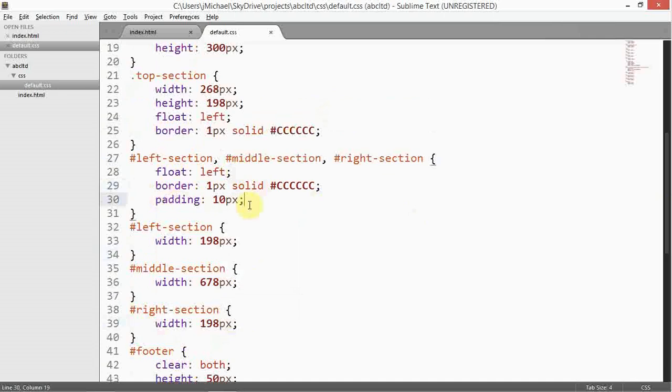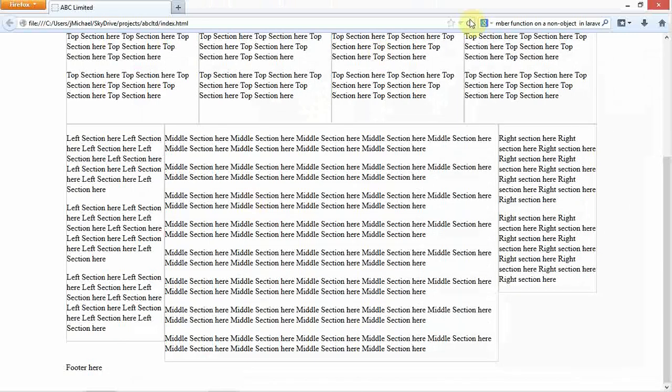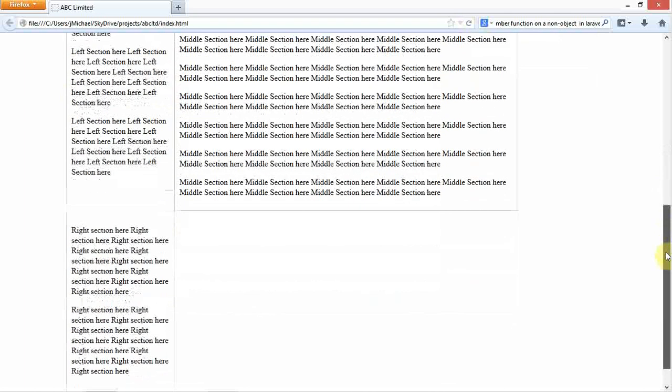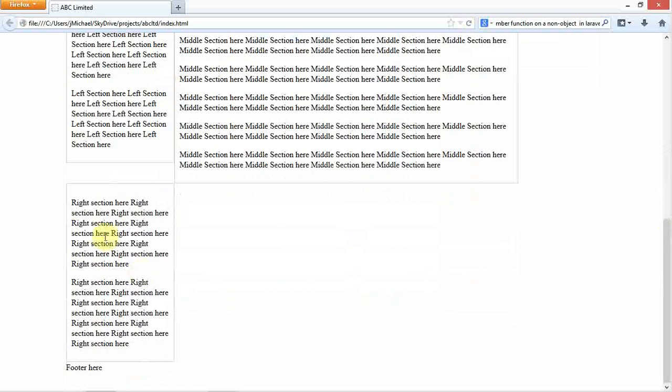So let's see what happens when you add the padding. Go to the site, refresh. Successfully, the spacing has been added. You can see from the border inwards to the content there is some space. Also for the middle, from the border inwards to the content there is some spacing. Same thing with the right, but notice that the right has again been pushed downwards, and on the left. I guess you now know the reason why.